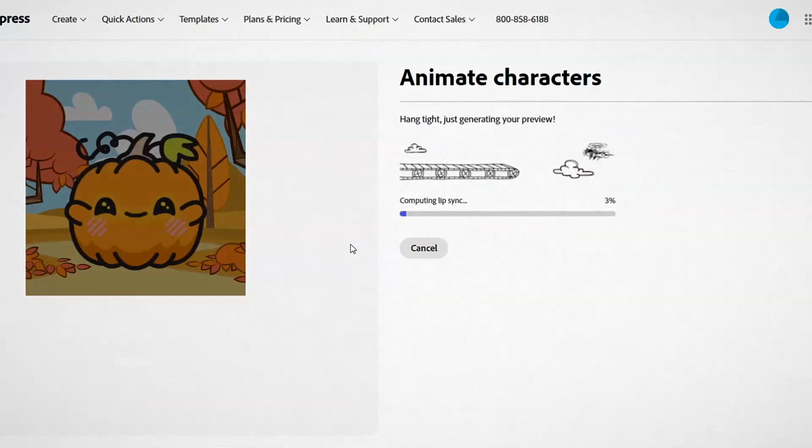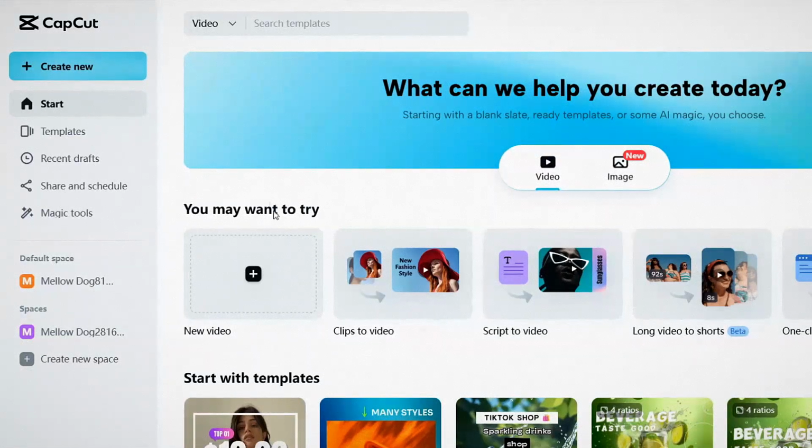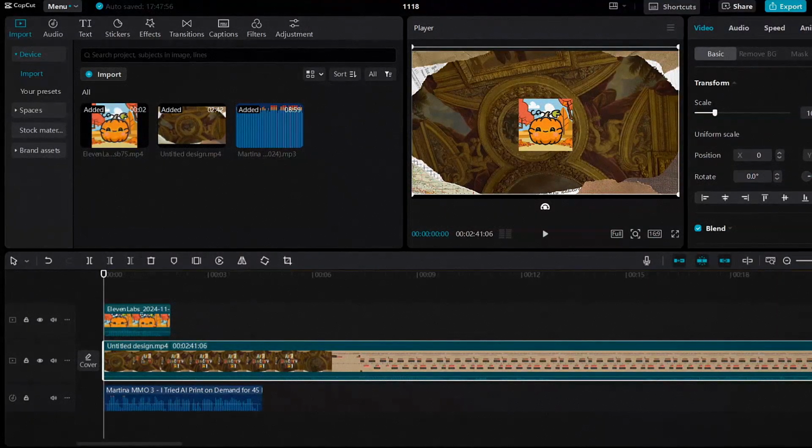Once you've uploaded your voiceover, click Done. Adobe Express will sync the voiceover to the character's mouth movements. You can preview it, and if you're happy, just follow the instructions to download. Step 5. Put everything together. Now it's time to put all our pieces together in CapCut. CapCut is a free, beginner-friendly video editor that has all the features we need.